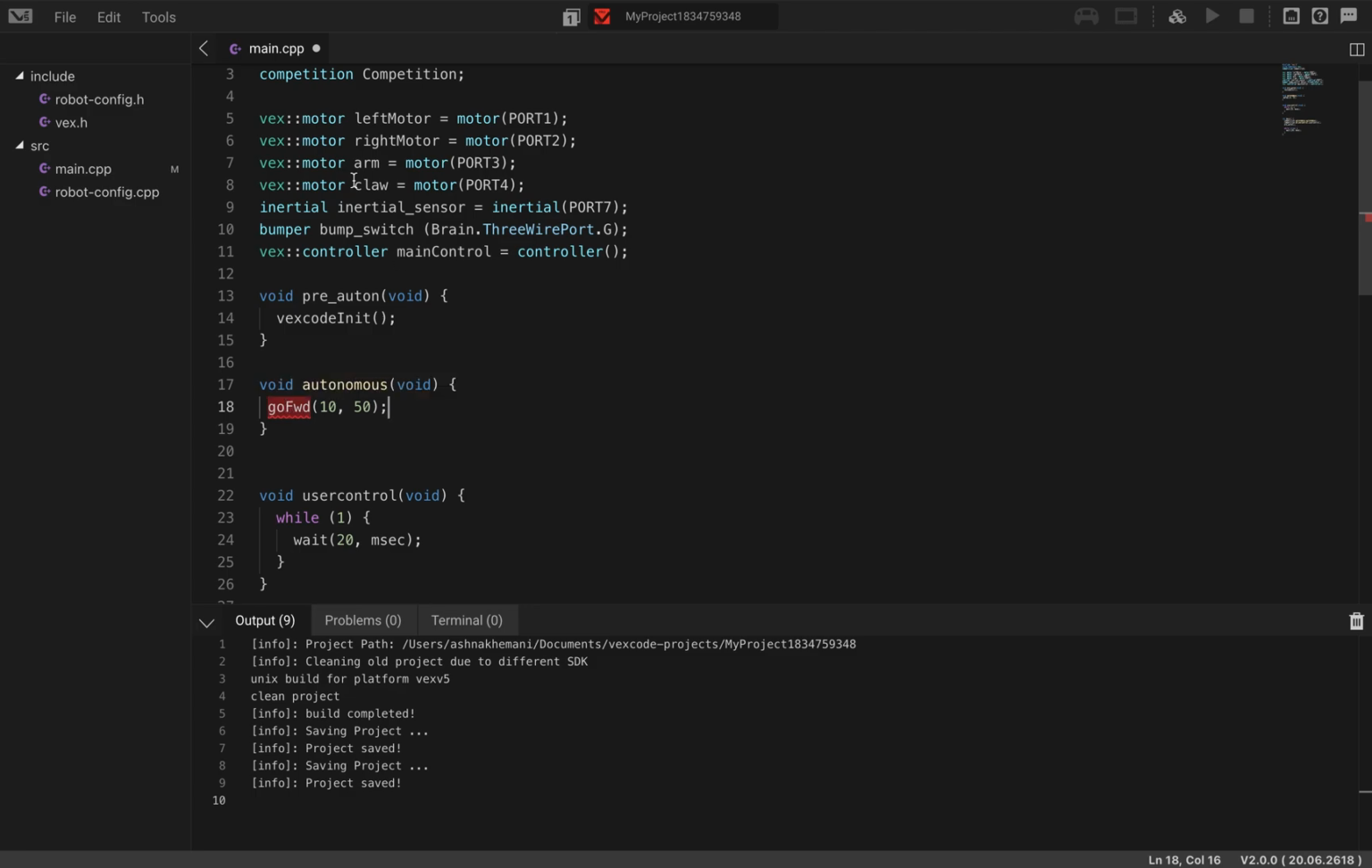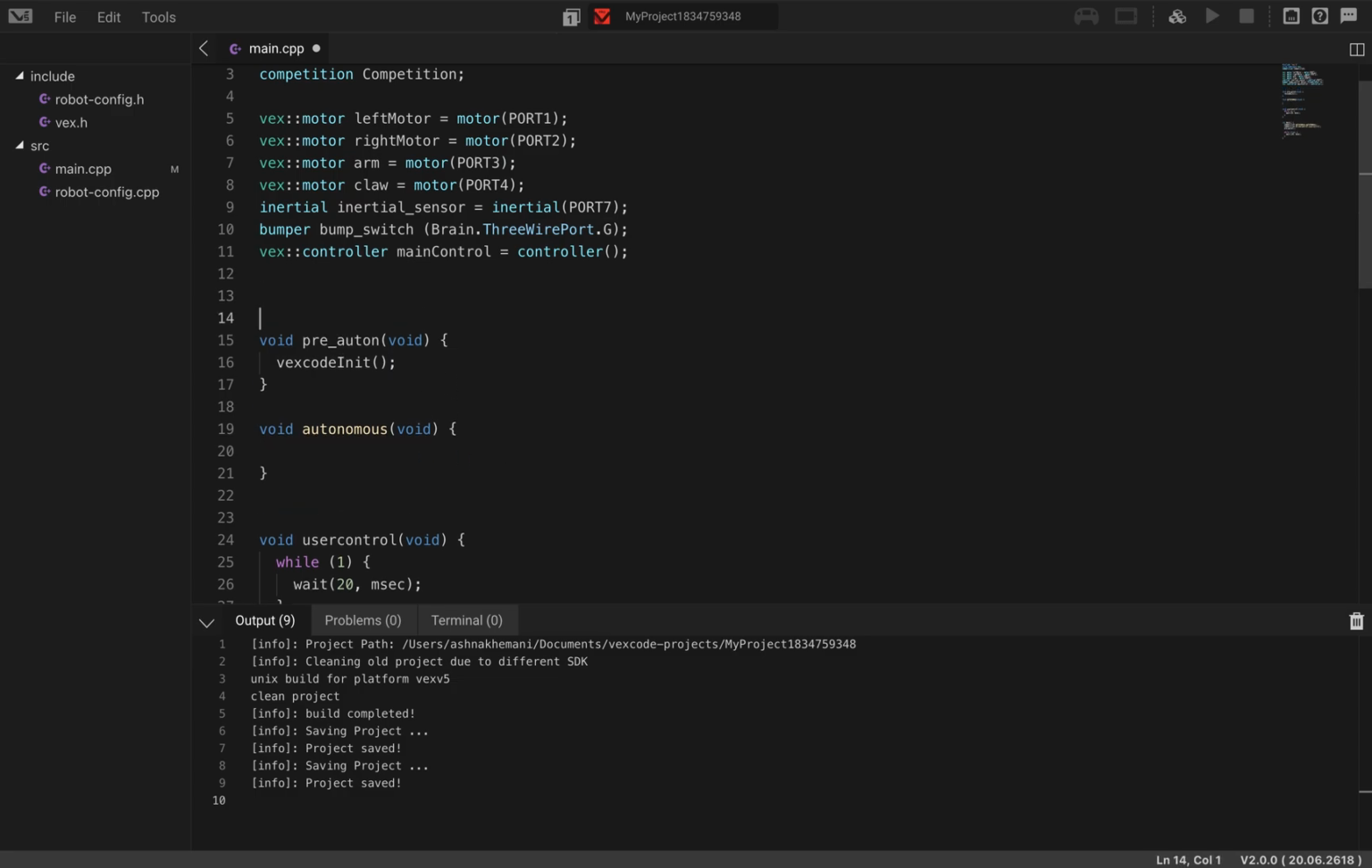All it knows is that it has 4 motors, a couple sensors, and a controller it's connected to. So we actually have to define what this go forward function is. So we'll do that up here.